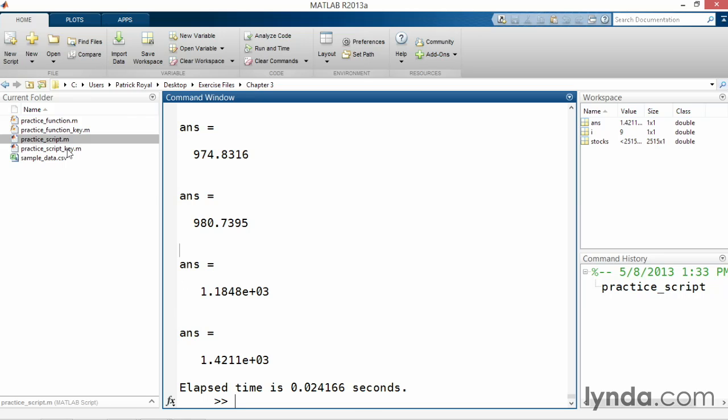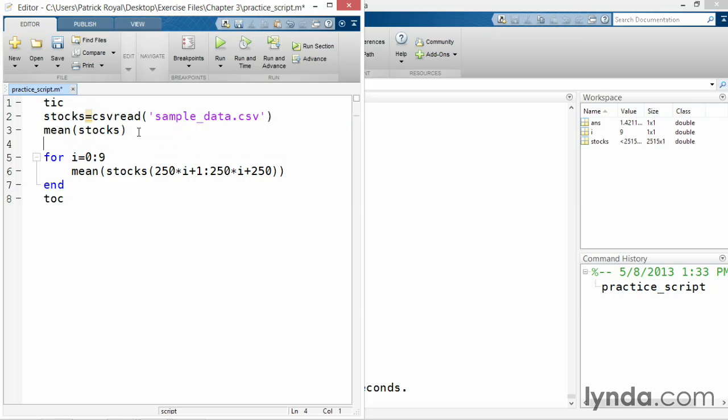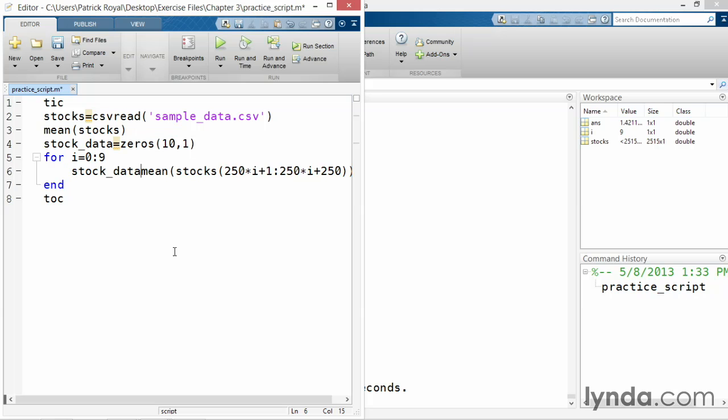Going back to the practice script, if we wanted to store all of the stock data in a single matrix, we would start by defining the matrix on the line above, stock_data equals zeros of 10, 1, and then within the loop, we would say stock_data of i plus 1, 1 equals each of the means. This would ensure that the matrix is defined only once, which makes it much faster for MATLAB to run.